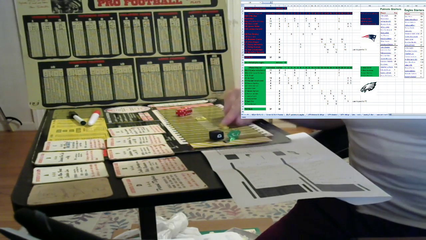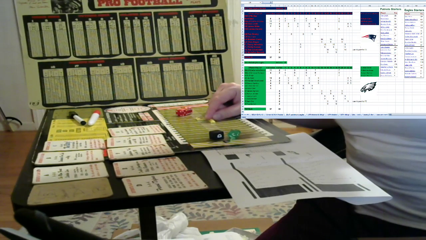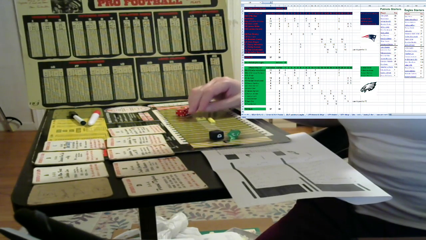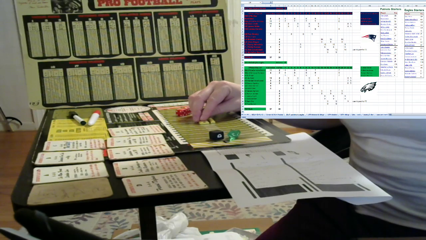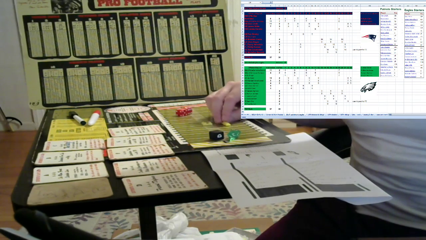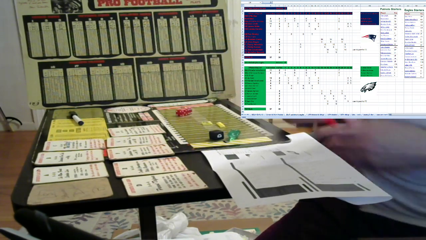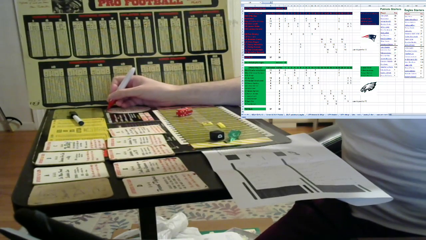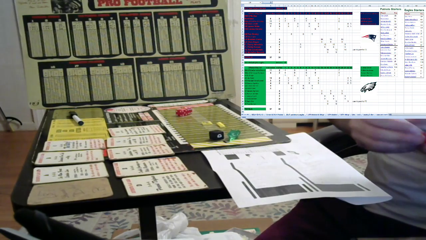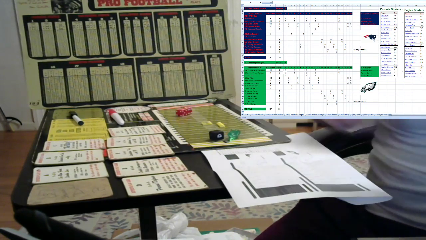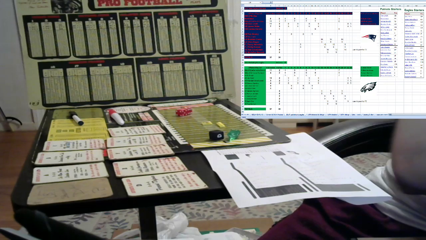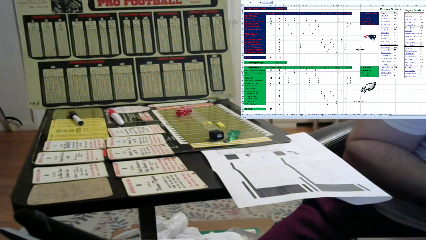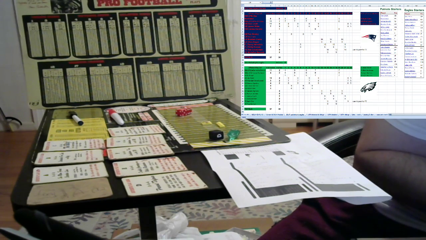So right away, the Patriots are in business in Eagle territory at the Eagle 40. So Tom Brady wastes no time in the second half. He hits Cooks for 14 yards, 1st and 10 for the Patriots on the Eagle 40. It's 14 yards to Cooks. Cooks is eligible for 1 more reception now.